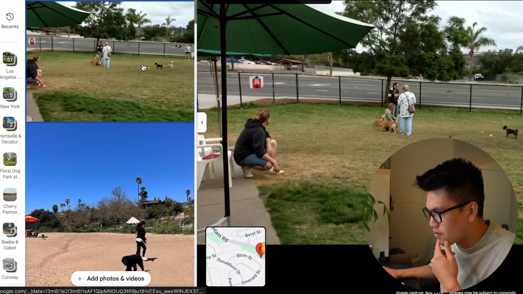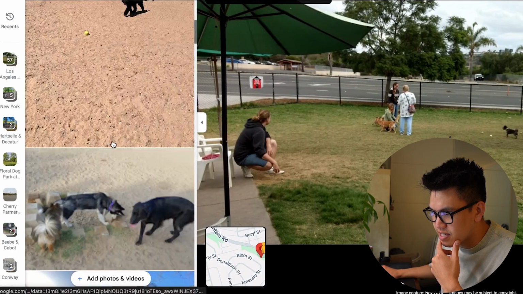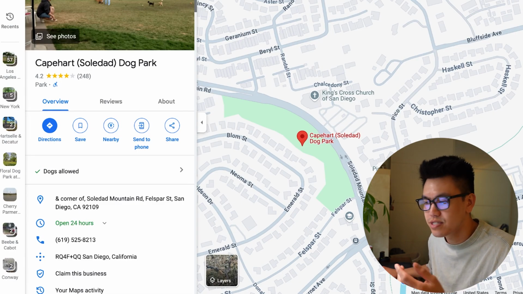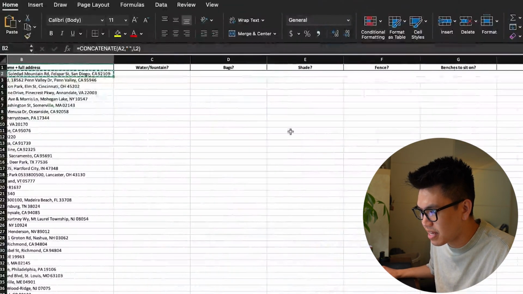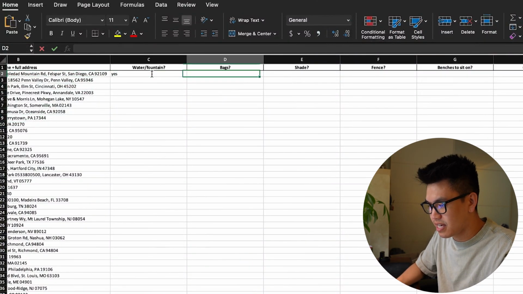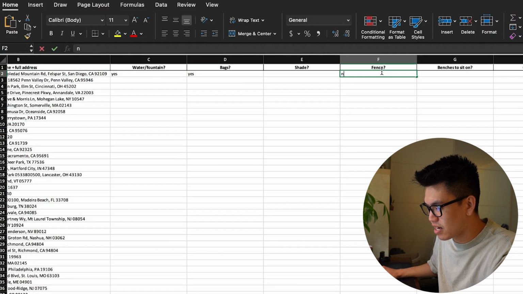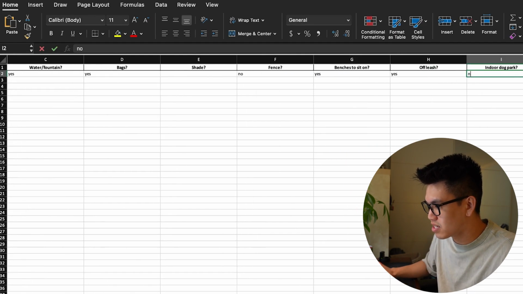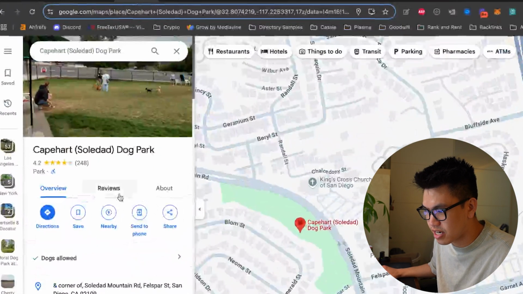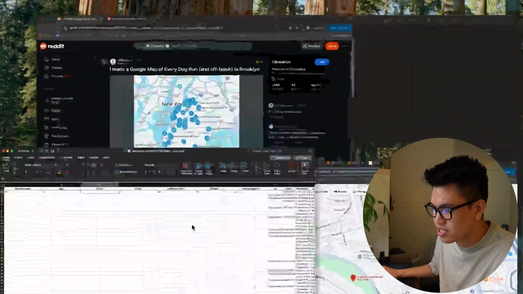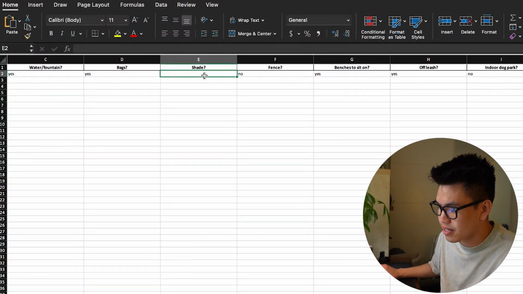Cool. And then for off-leash, we can see that this is an off-leash dog park, and it's obviously not indoors, so we know that. So from that, we can say something like, yes, yes, we didn't check shade. There is not a fence, there are benches, it is an off-leash dog park, and no, it's not an indoor dog park. We'll check shade really fast. Not so much shade. Okay, so let's just say no on the shade.